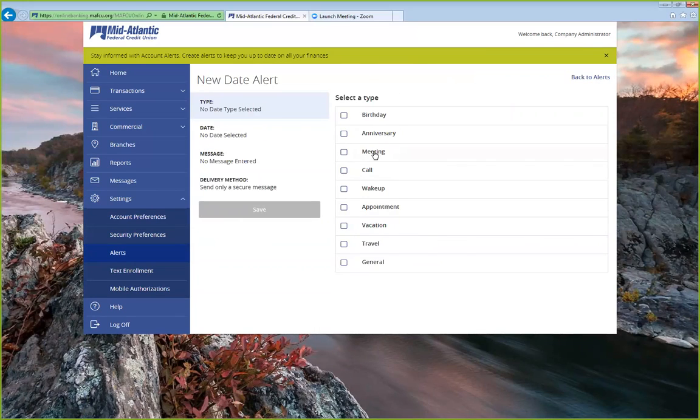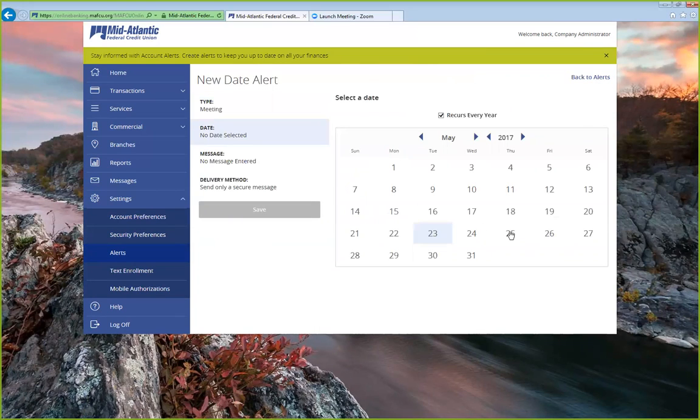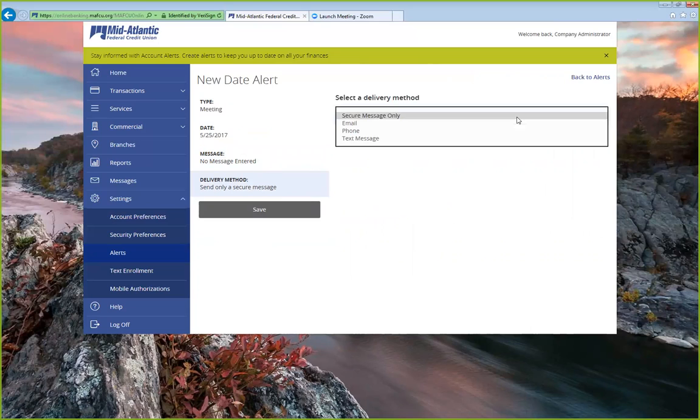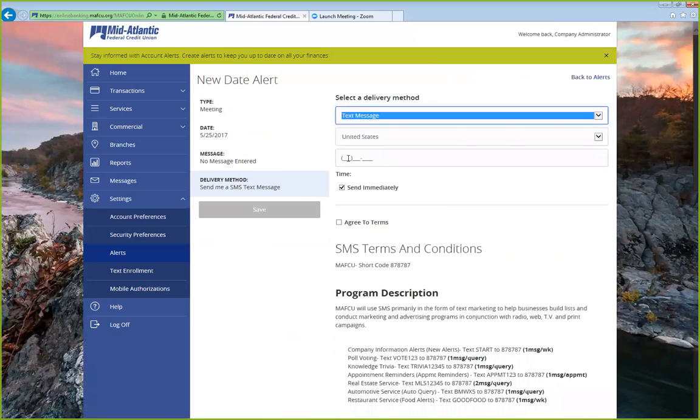If I want to remind myself that I have a meeting on the 25th, and that it's an important meeting, and then I can select my delivery message. The delivery method will always be secure message, email, phone, or text, and you can determine which of those is most valuable for the specific alert. So if this is a meeting, secure message is probably adequate, even though that forces me to log in the system. I could also send myself a text message by keying in the text phone number, agreeing to the SMS terms, and off we go.